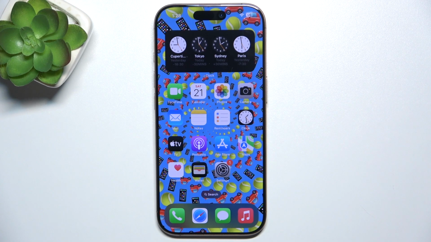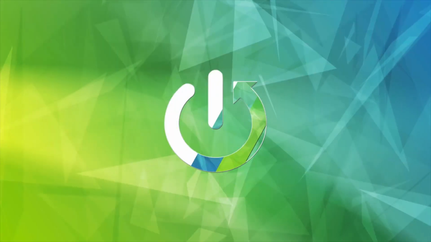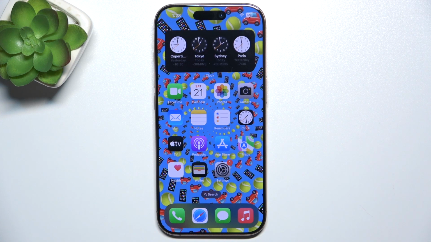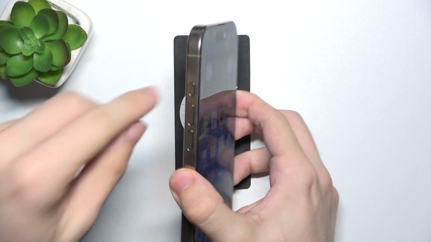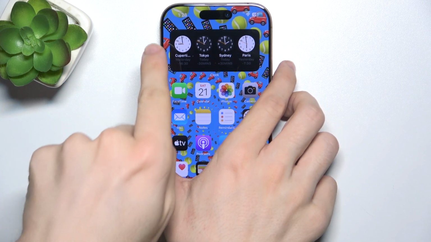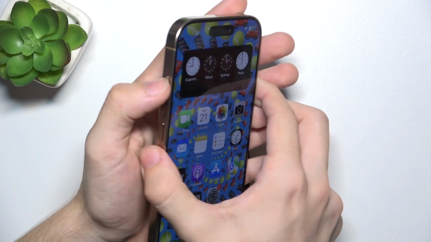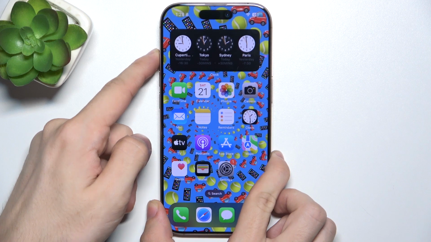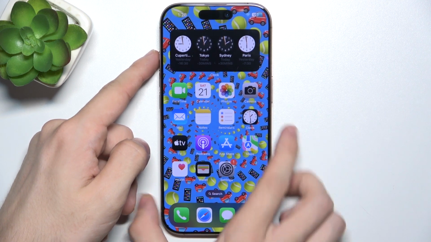Hello, in this video I'm gonna show you how to enable or disable silent mode on iPhone 16 Pro. To enable silent mode or disable it, you can either use an action button. So if you have a silent mode assigned to the action button, then just press and hold on the action button to switch between silent and ring mode, like that.